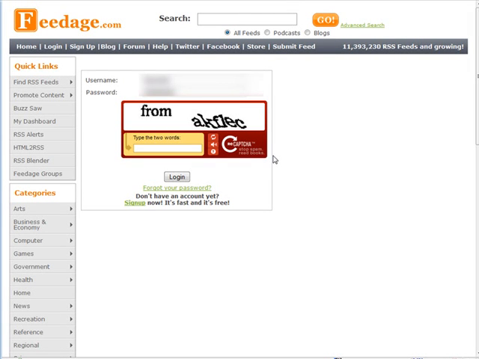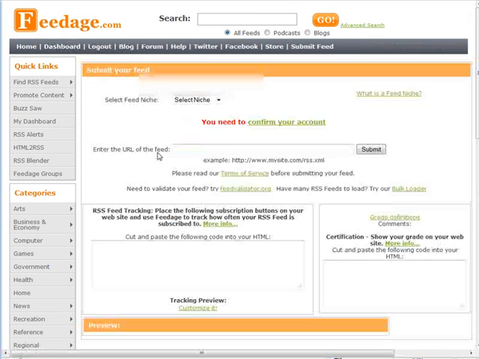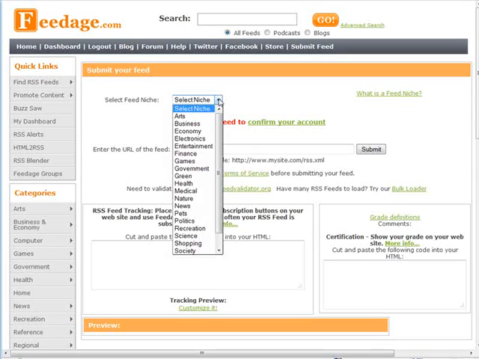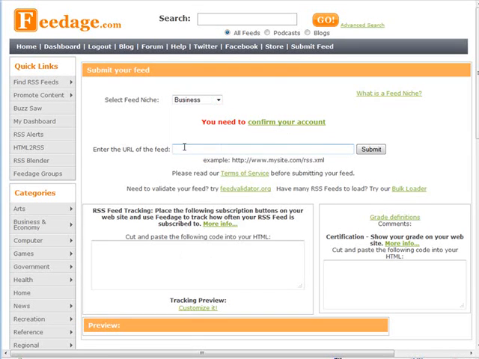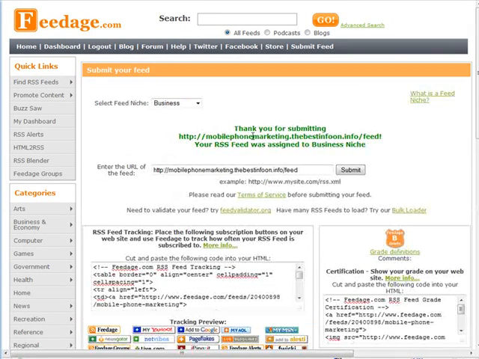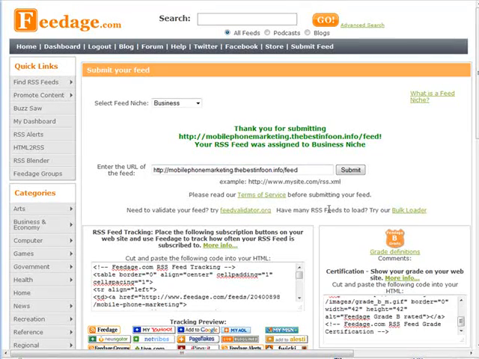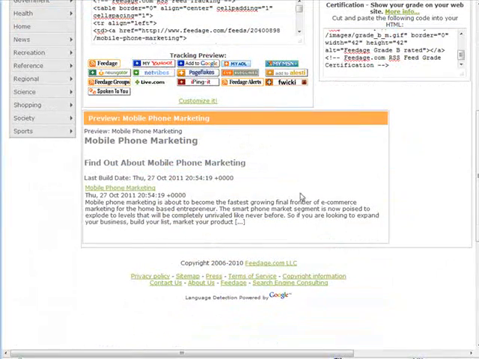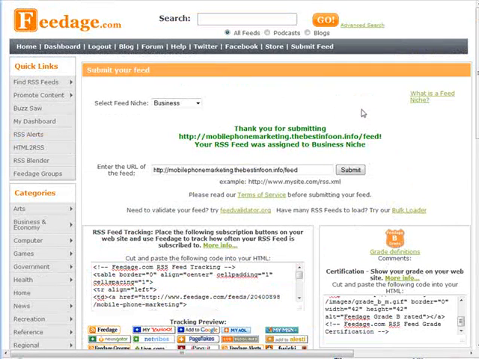Okay, so create your account and log in. And then select the closest niche here that is going to fit for you. Enter your feed in here. Again, we'll paste that in. Click Submit. Okay, so our feed has now been submitted. If we roll down, here's a preview of our feed. So by doing those things, you're going to get your feed out there.